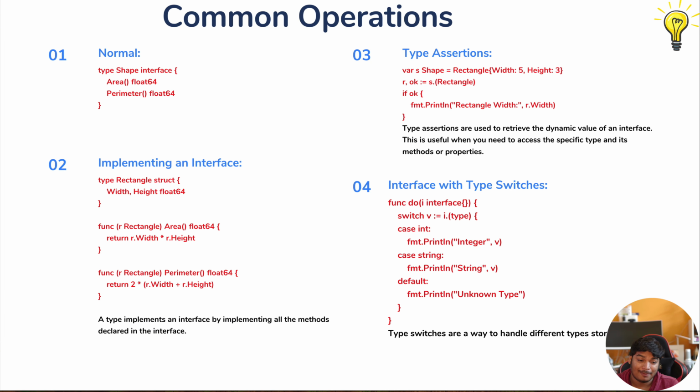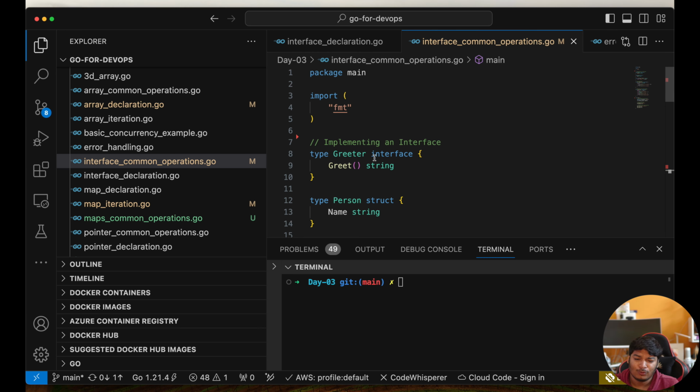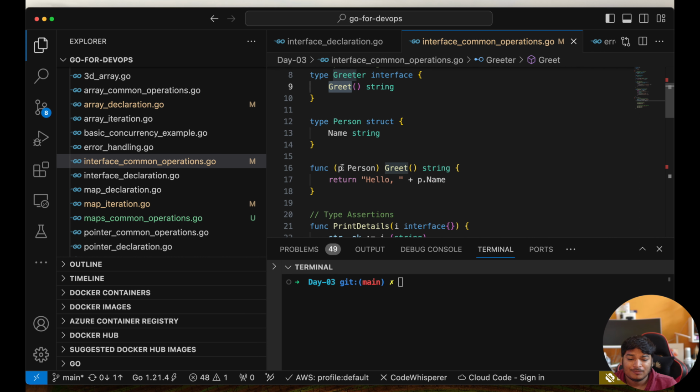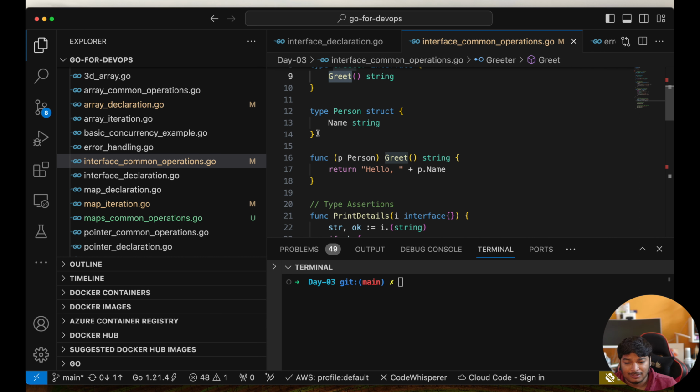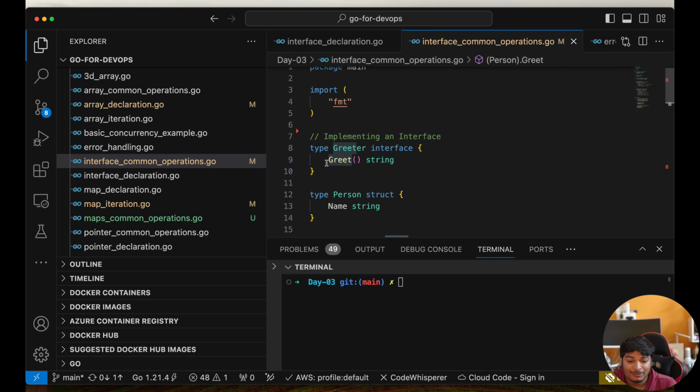For interfaces common example, you will find the file called interface_common_operations.go. Let's understand the code first. First, we are creating an interface called type Greeter. The interface name is Greeter, and it implements one method called Greet. Then we have a custom data type, a struct, which we are calling Person, so type Person, and it has the field name. Then how are we deriving it? In the function Greet, this is that part of the interface, right?